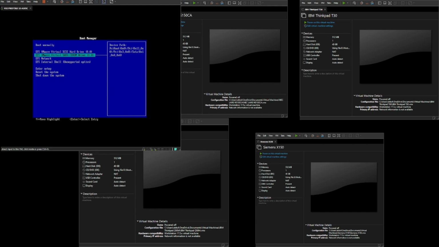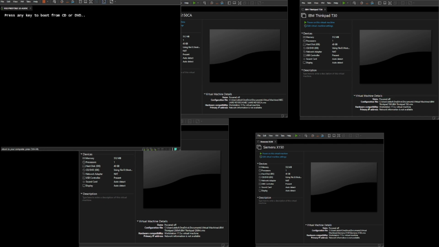Could not find the file. Well, that's because I moved it. So go ahead and put that in. And now boot. Any key to start.